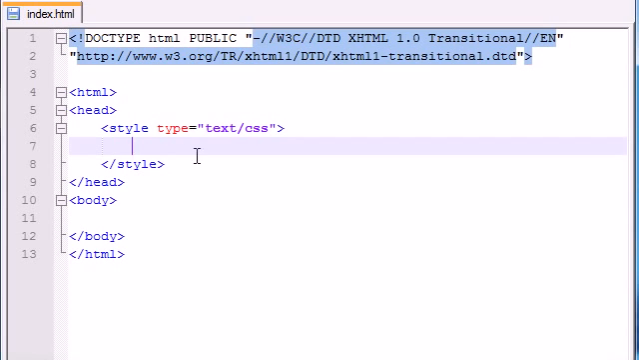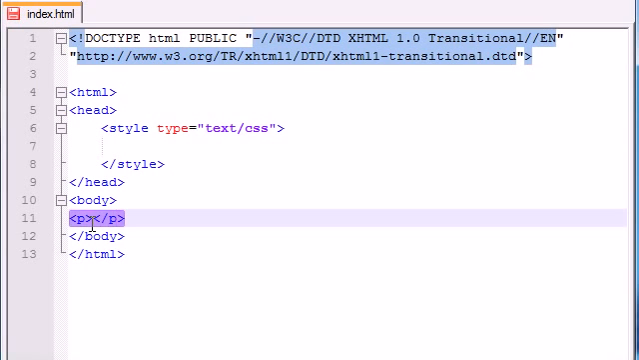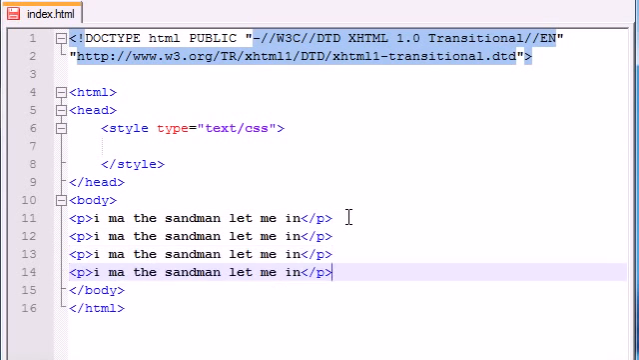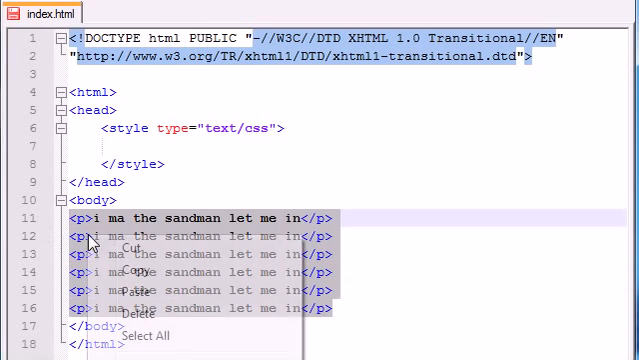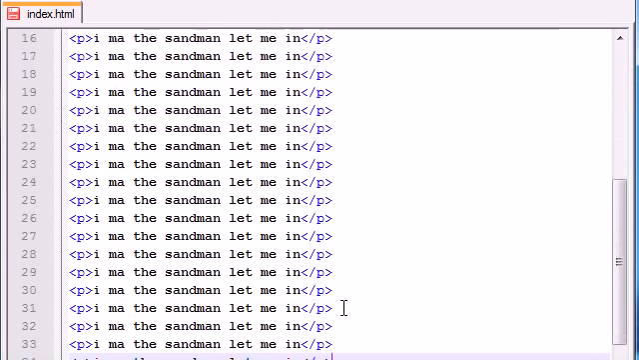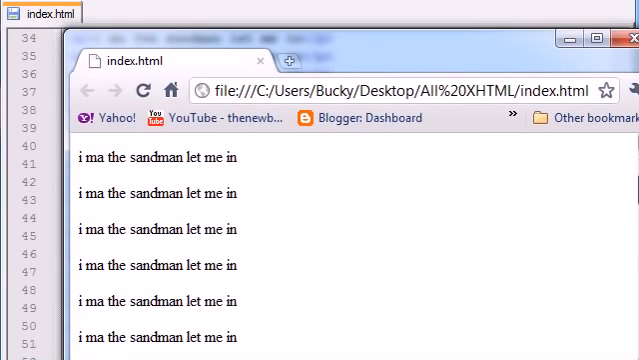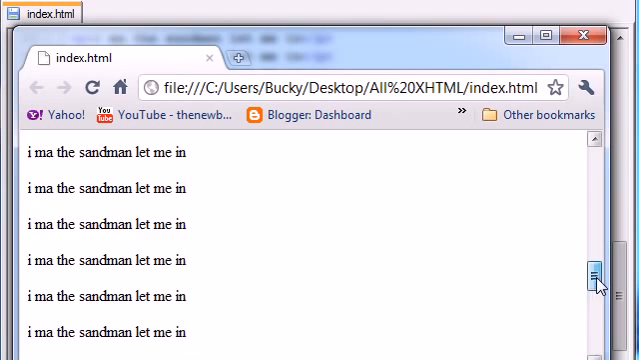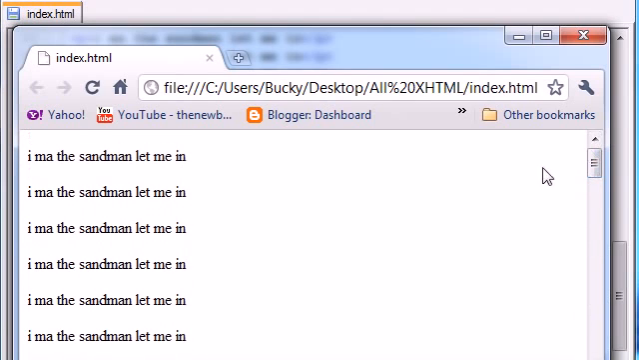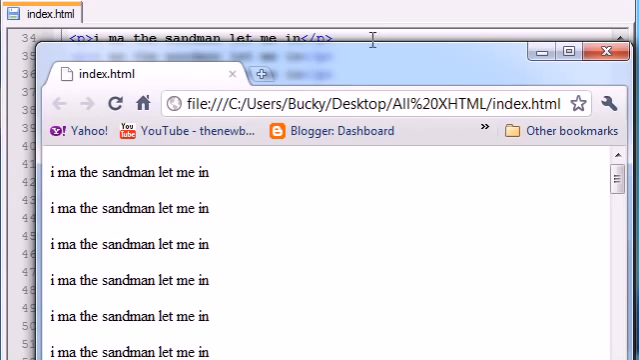So let's go ahead and make a bunch of paragraphs. So paragraph and ending paragraph, and let's just write, I am the Sandman, let me in. Easy, Metallica, something like that. It actually says I'm the Sandman, let me in. So let's go ahead and paste this a couple times, and let's just go ahead, copy this, paste that, and hey, why not a couple more? Why am I doing this? Well, I just want to have a website where we can actually scroll down. So now you can see we have some stuff to scroll, and it's not just one paragraph or something.